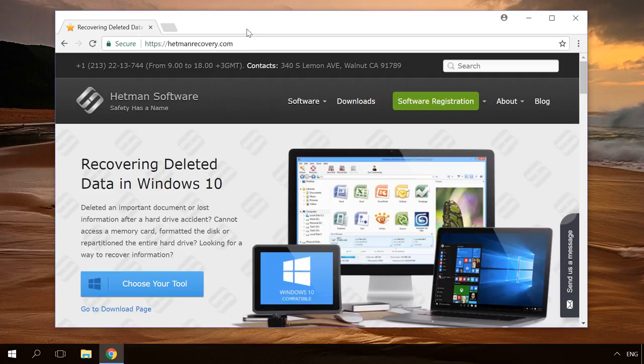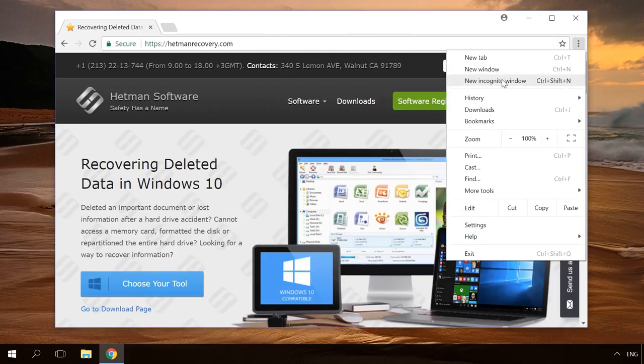To start it in Google Chrome, go to Menu and select New Incognito Window. As you can see, you can also start the Incognito mode in Chrome by pressing Ctrl-Shift-N. You can visit our channel and watch a video about hotkeys in popular browsers. You will find the links in the description.